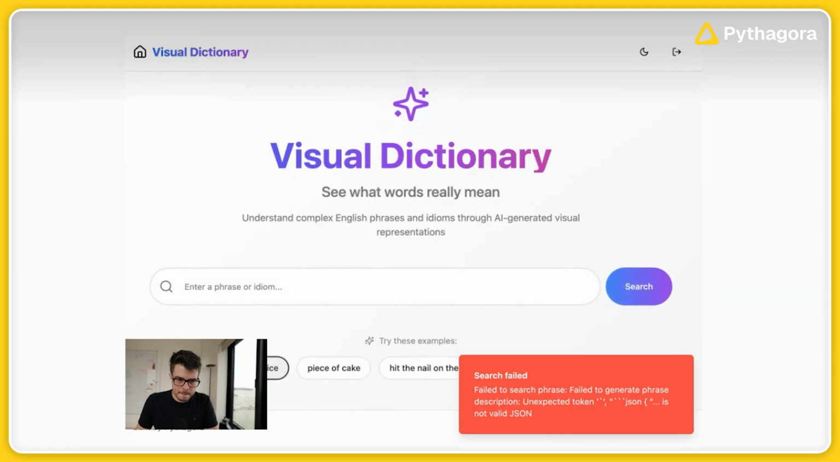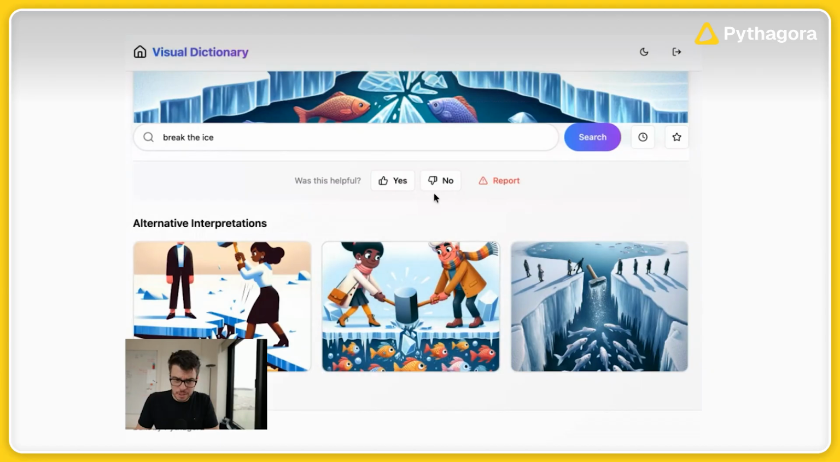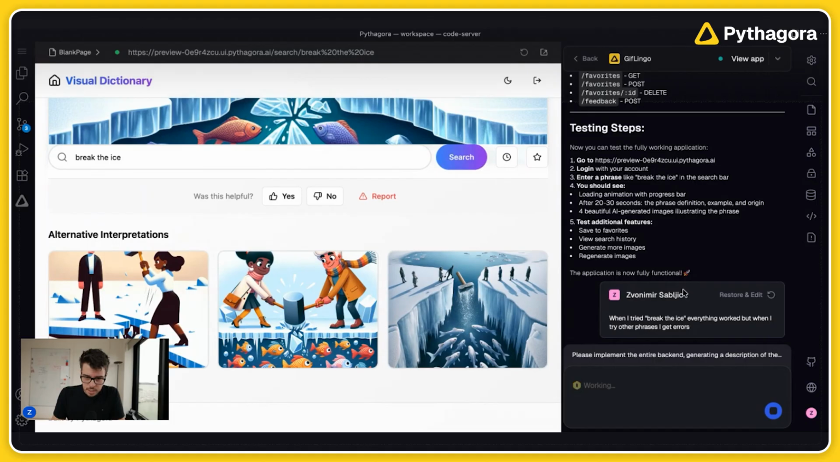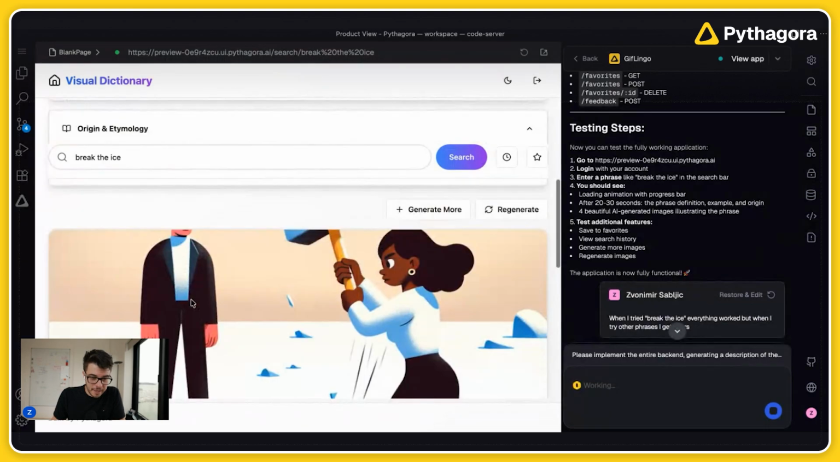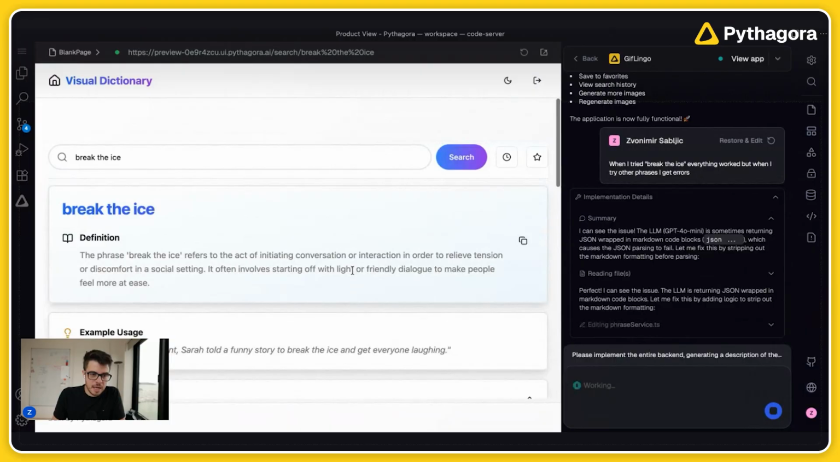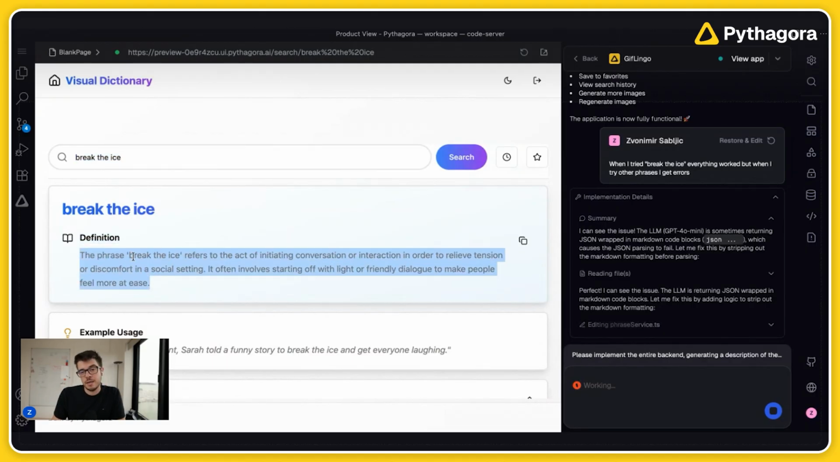Huh. Why did break the ice work? So we have break the ice working, but the other ones are not working for whatever reason. Not sure why this is happening, but I just told it: when I tried break the ice, everything worked, but when I tried other phrases, I get errors. Also, what I think the author wanted is not to visually show breaking the ice like this, but rather to show this in the image. So we're going to fix that in our next iteration.